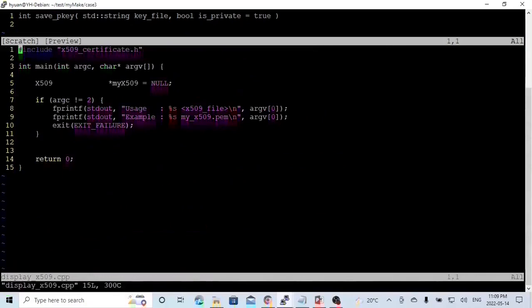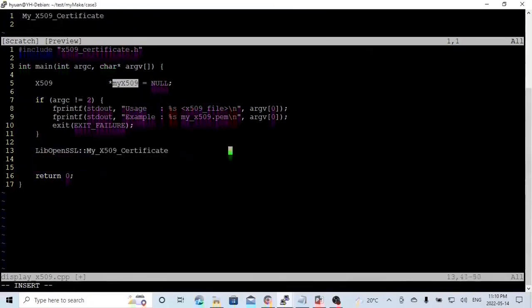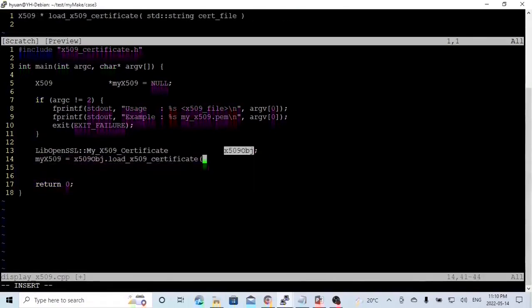Second application will be the display certificate, which we load certificate from file and we display the certificate information. So first, we declare variable is pointer of our certificate, and after we verified syntax, we're going to instantiate certificate object. We name it X509 obj. We use the method load X509 certificate. Parameter is a certificate file, will be argument 1.